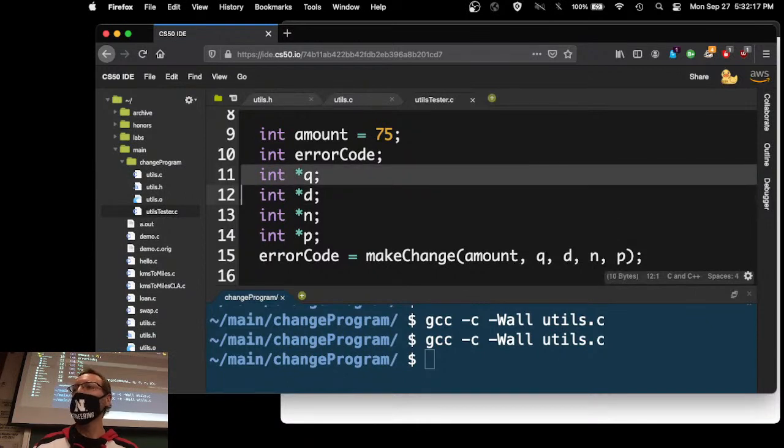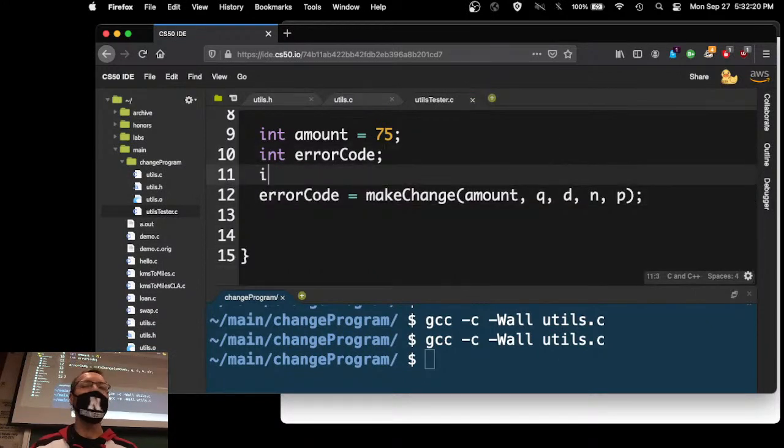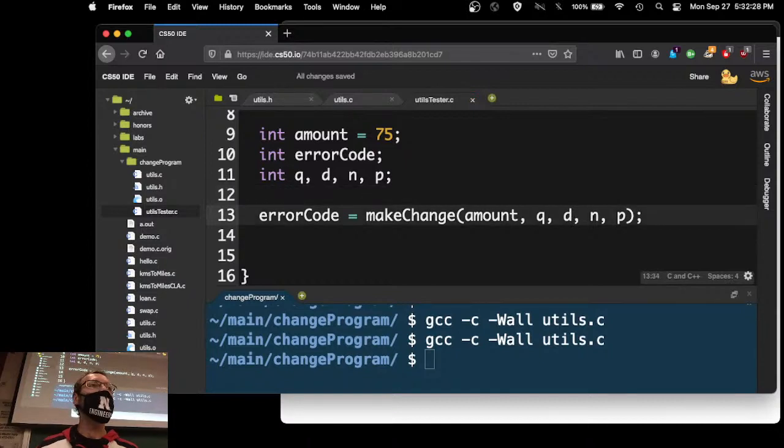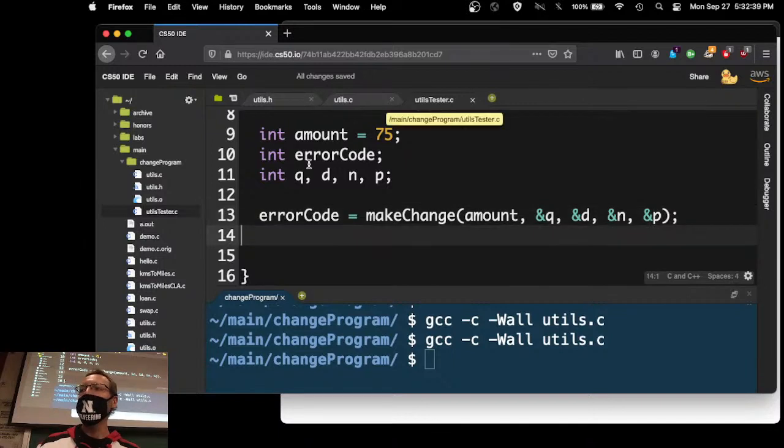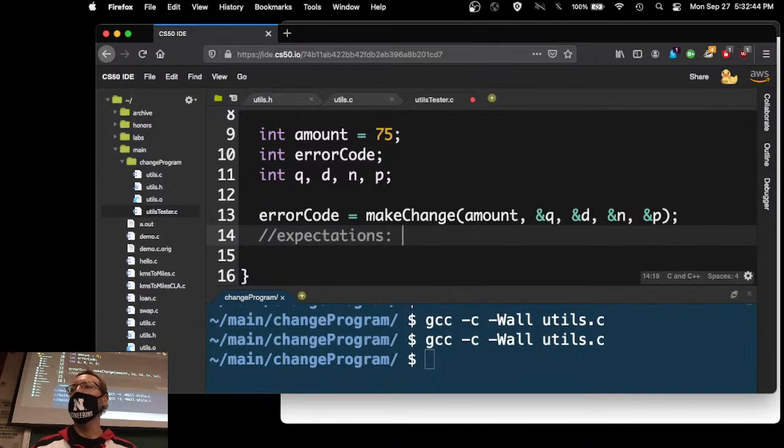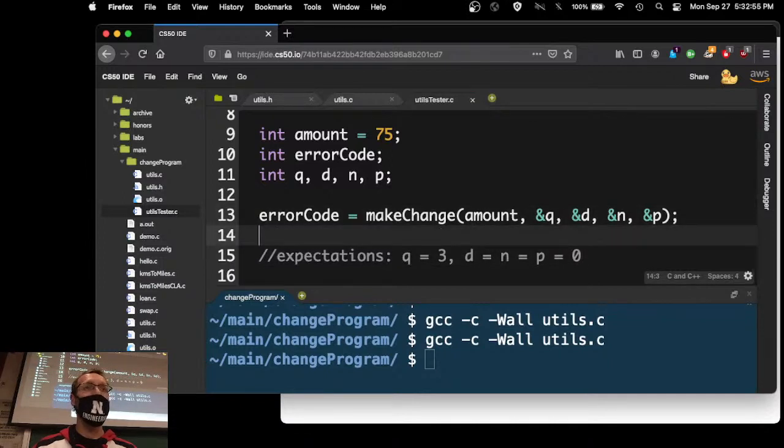Right? So I need actual real variables. Int q, d, n, and p. Once I've got actual variables, how do I make them into pointers so that I can pass them like a bucket? Ampersand, ampersand, ampersand, and ampersand. All right? If I pass in 75, what are my expectations? Q is 3, and the rest should be 0, right? So let's go ahead and write a test case like that.